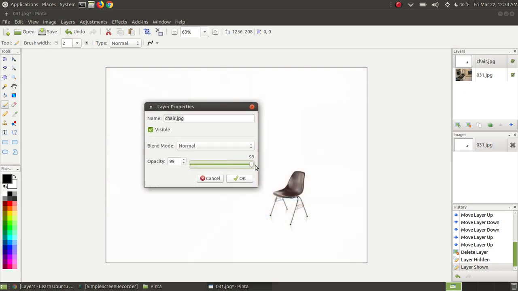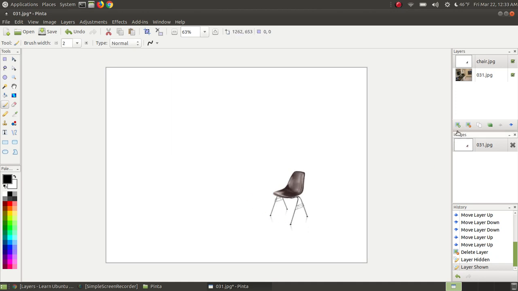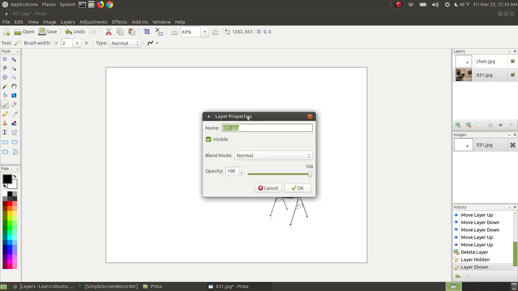So I'm going to leave it at 100 for now because I want the chair completely visible when I go and merge it in my classroom image. I can hit OK here or cancel, and it will keep the same. So I'll go ahead and hit OK. Now the key thing here is this image has a number instead of a name. So if I double click, it brings up my layer properties dialog box.